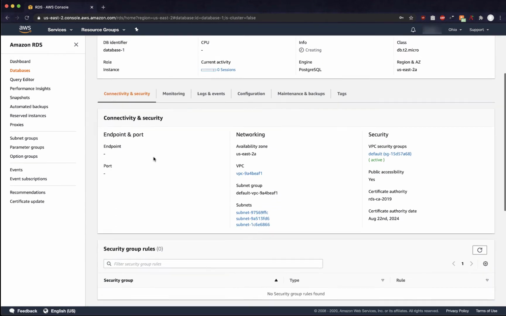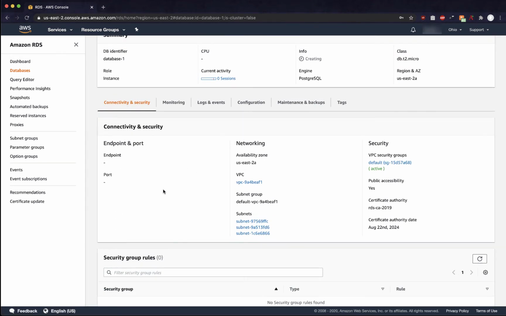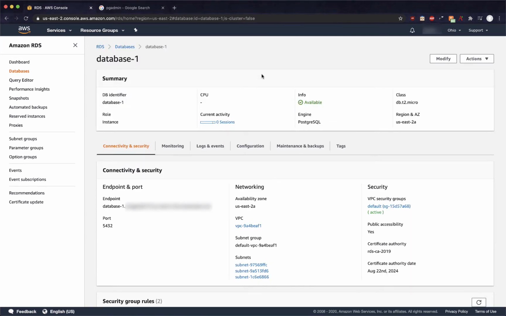With the database created, we'll have some endpoints and port numbers here for us to be able to connect to in a moment. Now that our database is up and running and it says available, and we have this endpoint and port, we need to be able to connect to it to make sure that it's working fine.